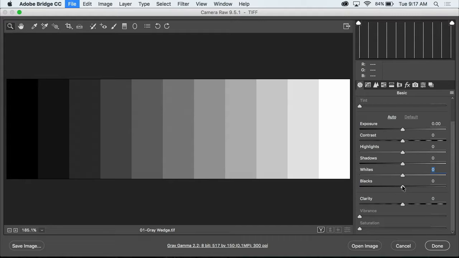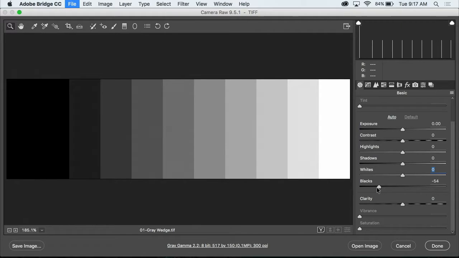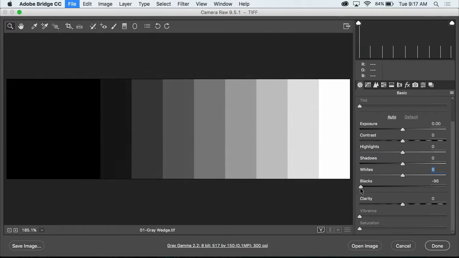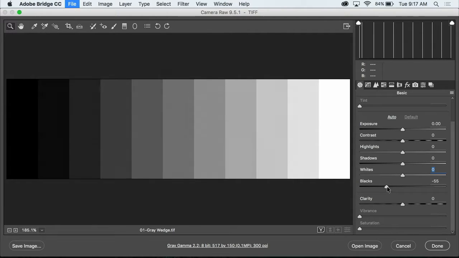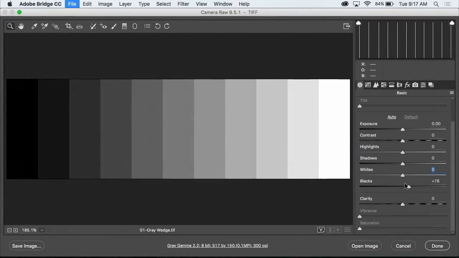The black slider, watch what happens when I move it to the left. Look at the dark areas. You see more and more areas becoming black? If I bring it up, it will lighten those dark areas. So we really have 2 sliders that work on the really dark part of my picture. We have shadows and we have blacks. And we have 2 areas that work on the bright part of the image.